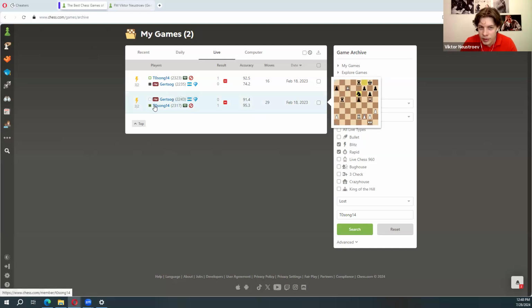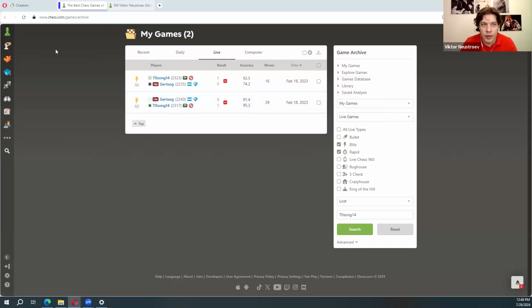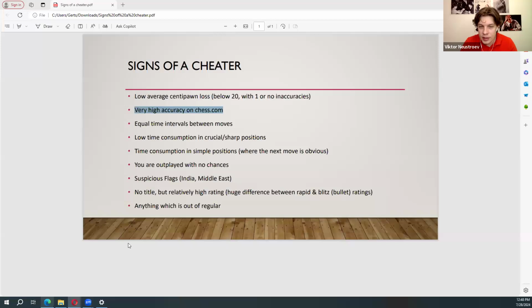Well, if he was a grandmaster, there would be a title here. Okay, so if he doesn't have a title, but he has a relatively high rating, then he's likely to be a cheater. Also, if there is a huge difference between rapid and blitz or bullet rating, because it's harder to cheat in blitz compared to rapid.